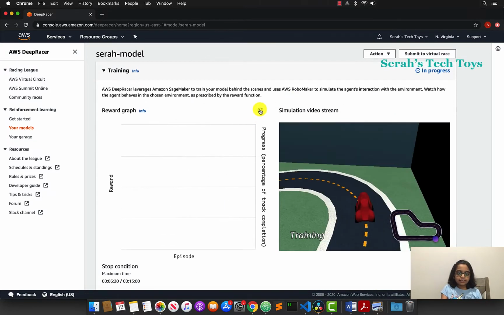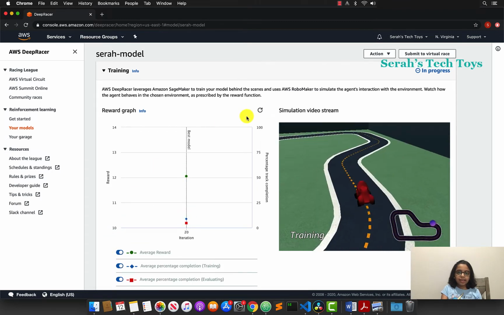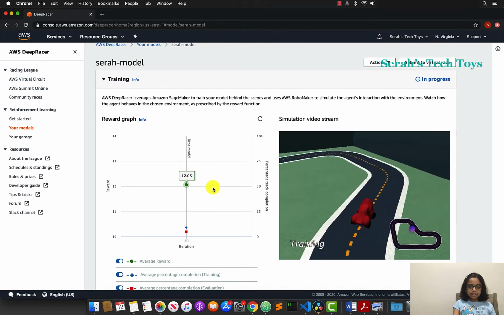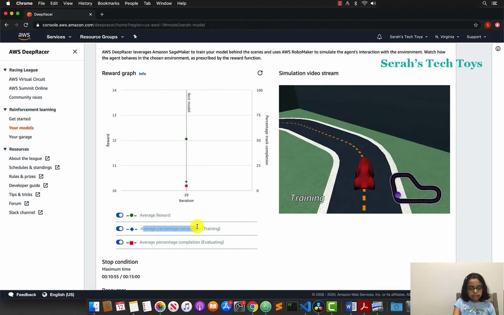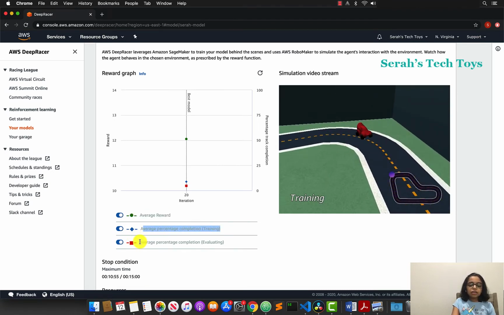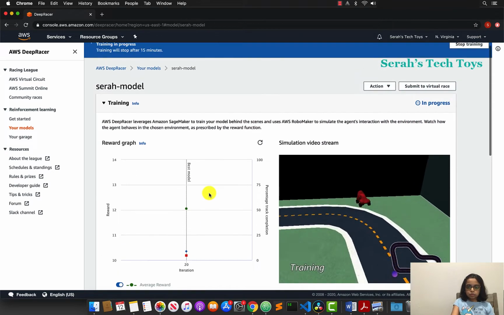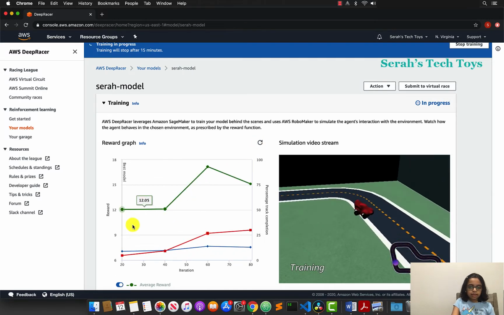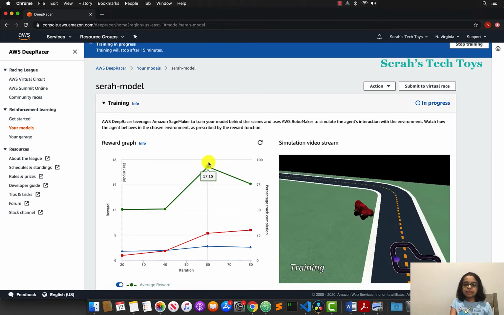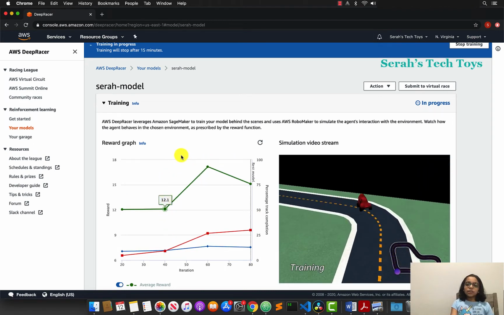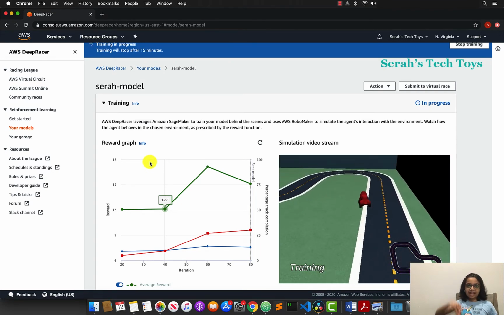Okay, so this is the graph, and the green is for the average reward, the blue is for the average percentage completion in training, and the red is for the average percentage completion in evaluating. Now let's refresh this once more, and we can see this is the graph. And no need to worry about this, because we'll show you an example with the Hot Wheels racetrack.